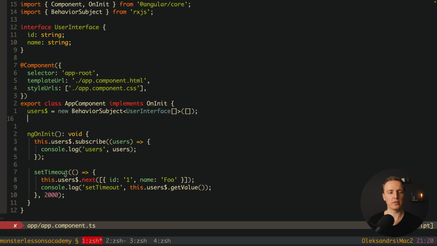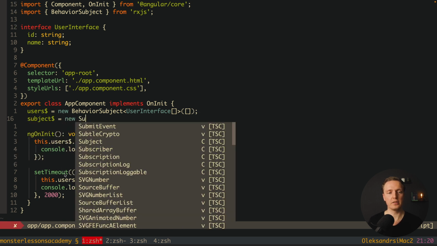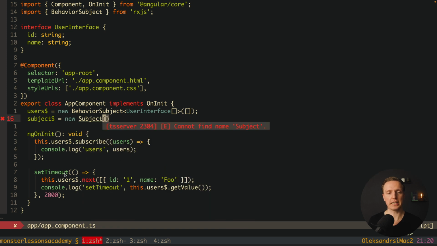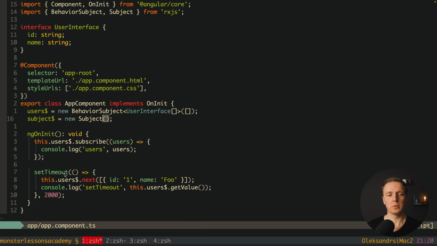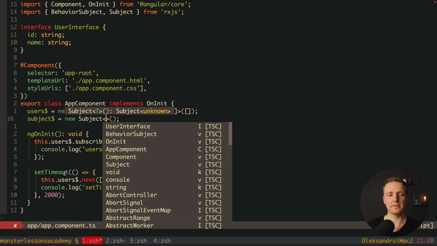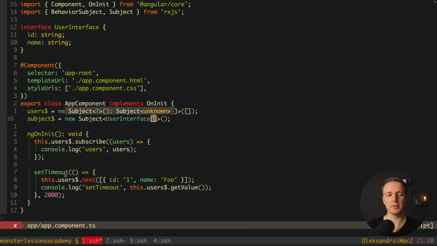But now let's compare it with just plain subject. And in order to do that, I want to create here subject, also with dollar. And here we're creating a new subject and round brackets. And as you can see here, we don't get any error just because we are not providing default value inside subject. What we also can do, we can specify here a data type, for example, user interface array. This is just the same.